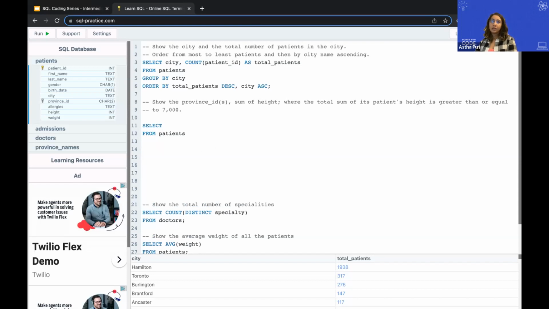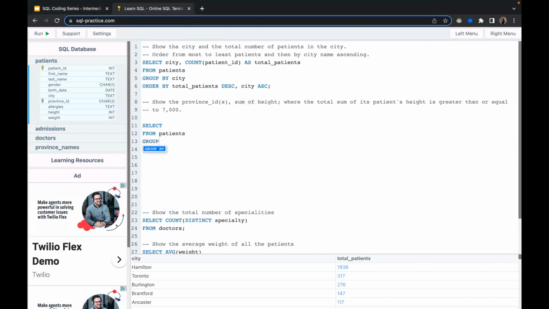And what would you group by here? Because there is a sum of height, there is a province ID, and the total sum of patients' height is greater than or equal to 7,000. What would you group by here? People are saying province ID. That is right.